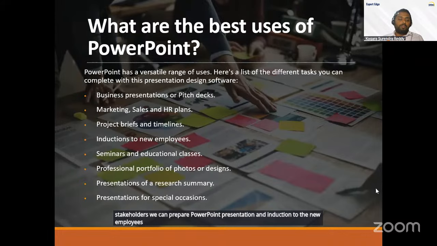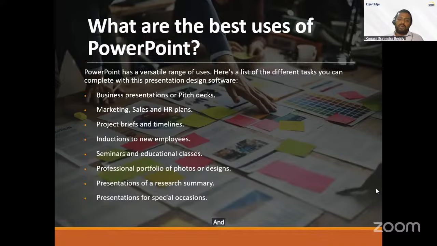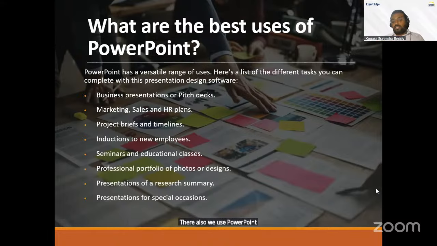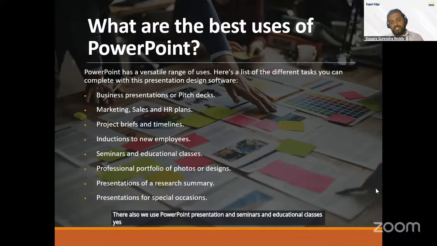And induction for new employees. Whenever employees join a company, there will be an induction where the company prepares some PowerPoint slides about the company, what they are going to do in the various departments, and an overview of the company. There also we use PowerPoint presentations. And seminars and educational classes: yes, we do use PowerPoint presentations if you want to deliver any seminar or educational classes.